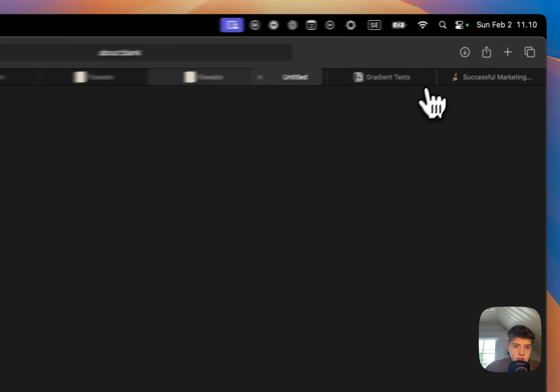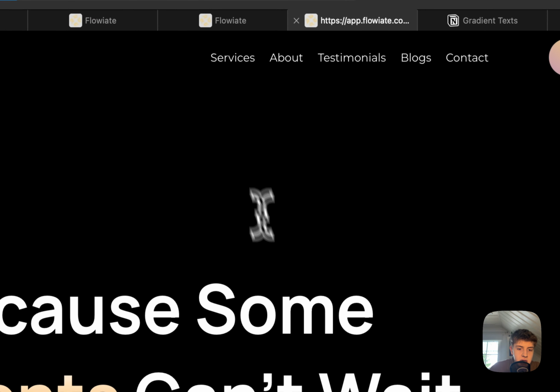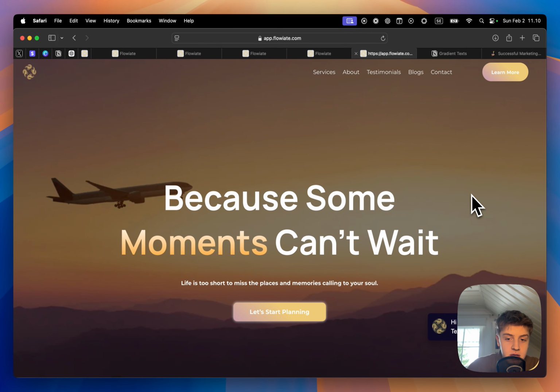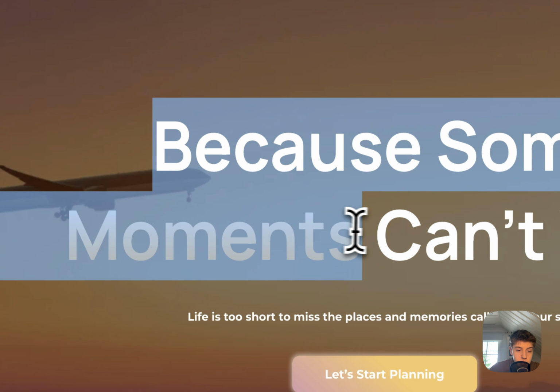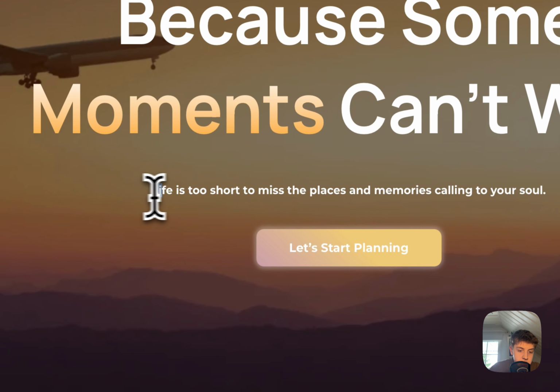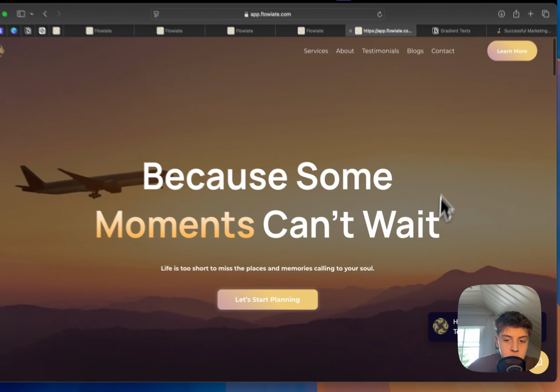And let me show you this other template I'll be working on. In this other template, I added this plane flying in the background and this sunset vibe as the background, and the hero section header is: because some moments can't wait, and life is too short to miss the places and memories calling your soul.